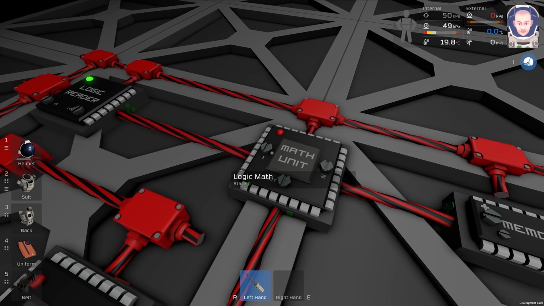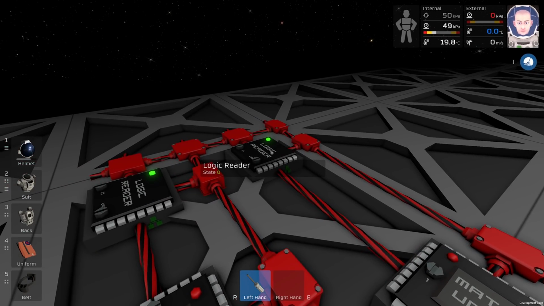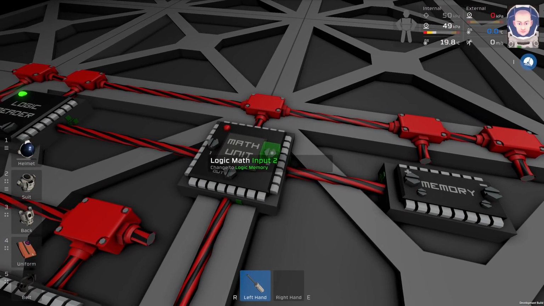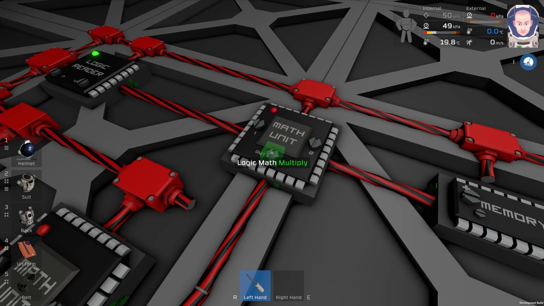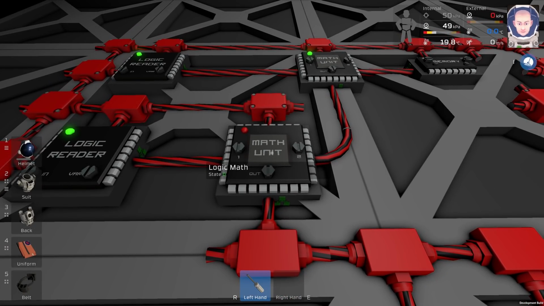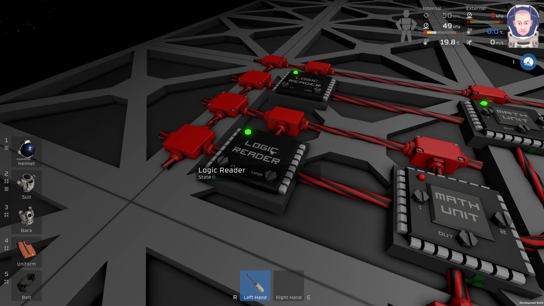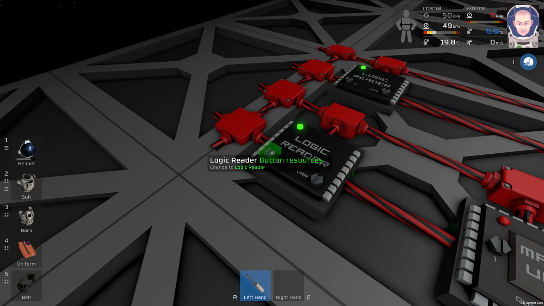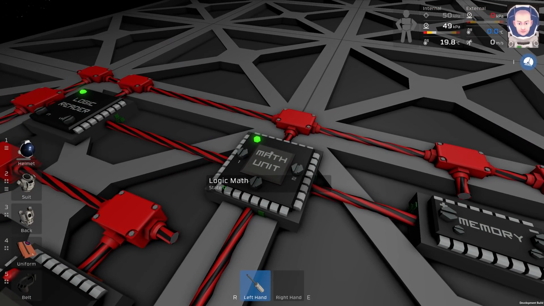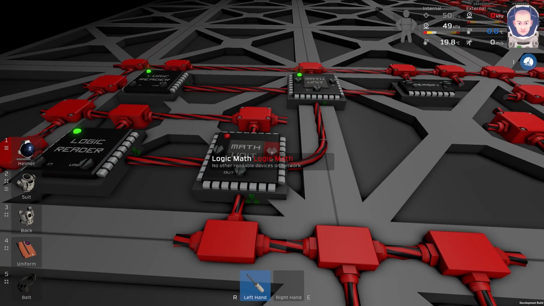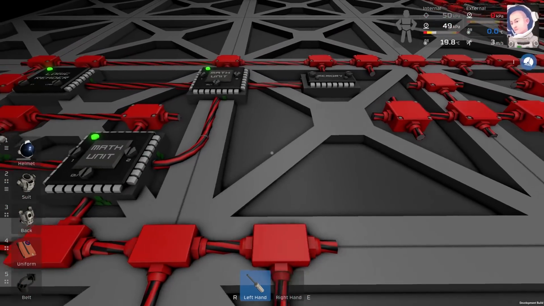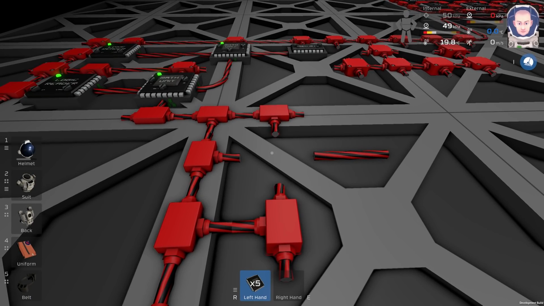This math unit, the input 1 will be this logic reader. Input number 2 will be this memory, and the function will be multiply. The second math unit, the input 1 will be this logic reader here, which is our button resources. The input number 2 will be this math unit here, and the function will be add. Just like this.